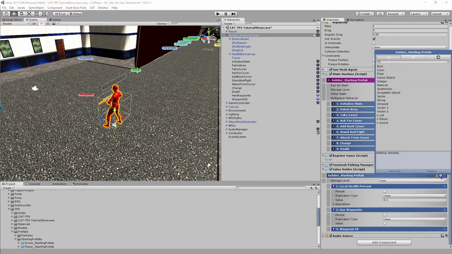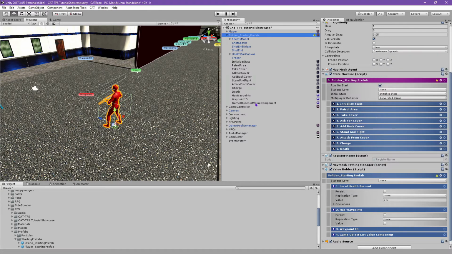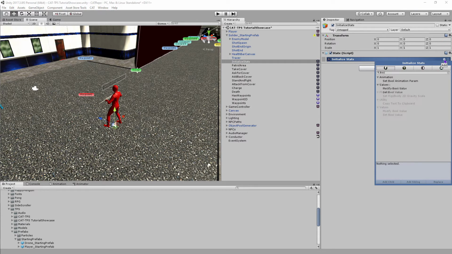Then, add a game object value list and name it waypoints. So now that we have these crucial values, we can find our waypoints. To do this, we need to add a bool value condition.